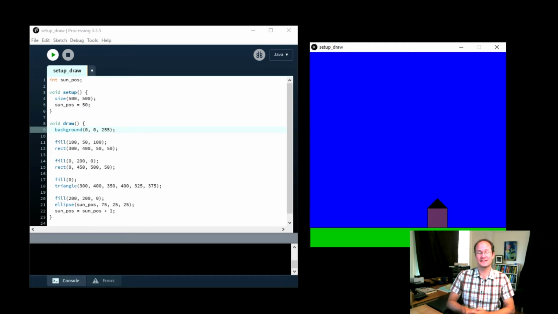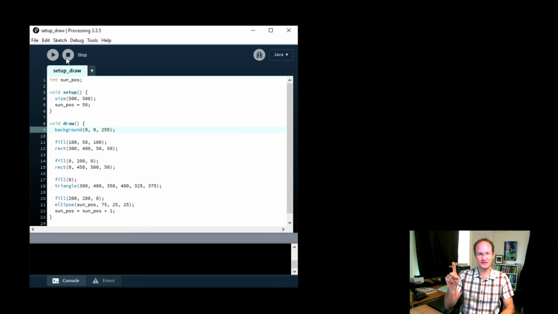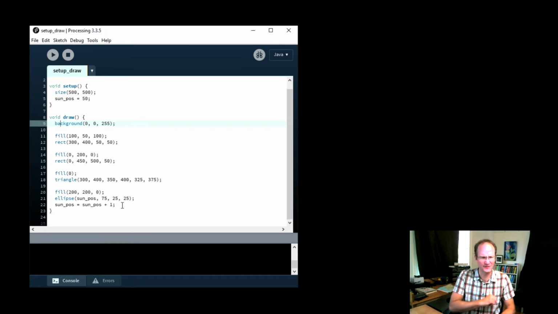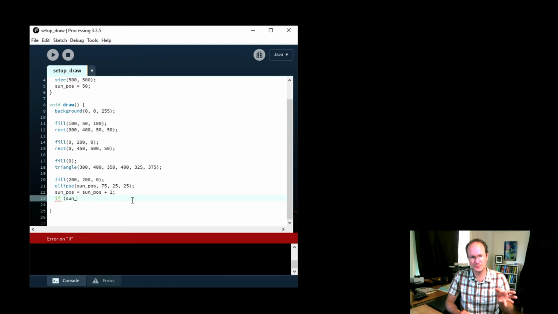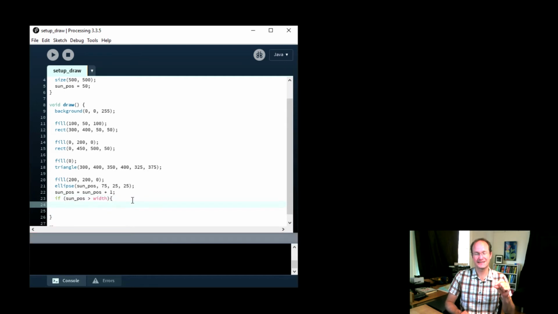What if we could make it so that after the sun went off the screen on one side, it popped back up on the other side, and then it did it all over again? We're going to do that with an if statement. So down at the bottom, I'm adding in a statement that's going to say if, open parentheses, sunPos greater than width. Width is a built-in variable that keeps track of how wide your canvas is. And it's super handy. You're going to love it.